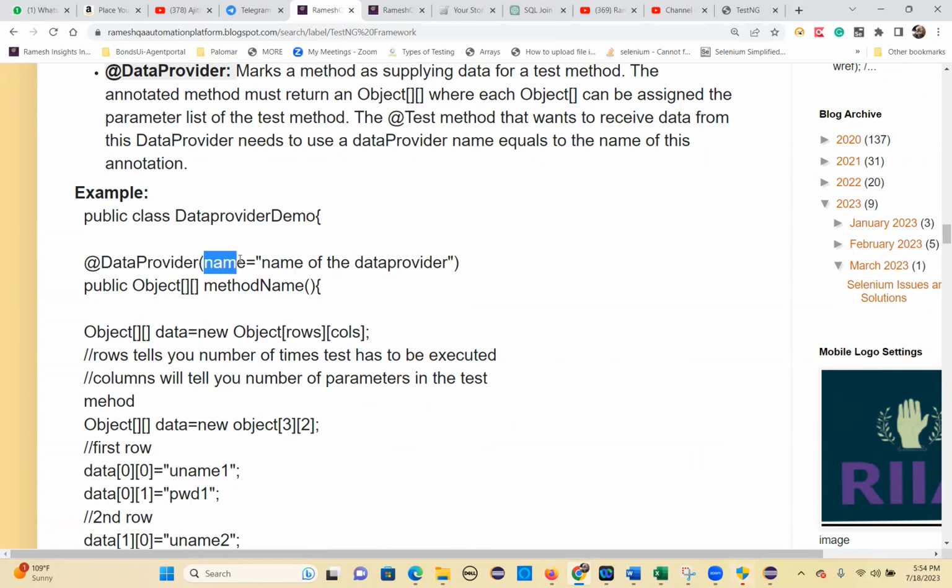You can give a name. So name of the data provider: what name do you want to give for this data provider? Public. See the return type of the method. What is the return type of this data provider? Object two-dimensional array, and you can give a method name. So data equals new Object two-dimensional array, rows and columns.